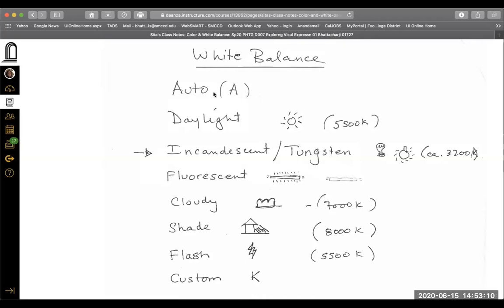A for auto, and that's usually the default setting. In the auto setting, the camera does its best to correct for color casts under different lighting situations. But usually setting the white balance to the specific lighting situation under which you're photographing will give you a more accurate compensation or correction. So daylight, usually you'll have a little sun icon.